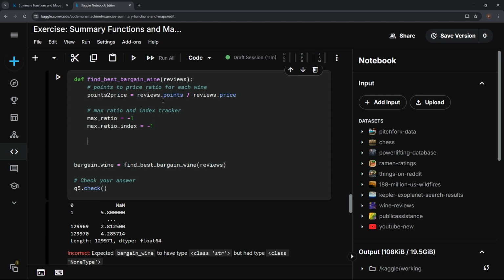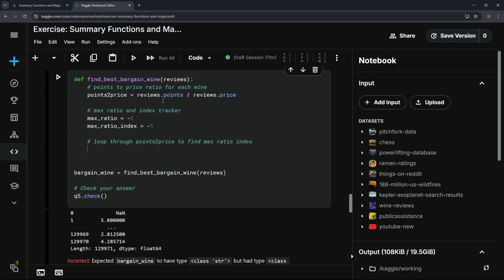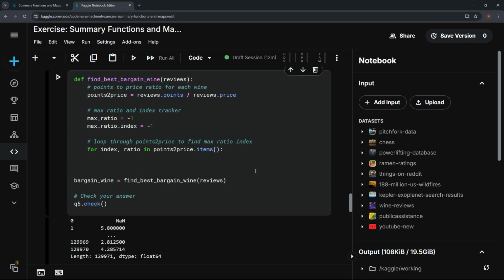Let's loop through points to price to find max ratio index. There we go. All right, so we'll say for index, and we're also going to get the ratio, because we see there's the index here and then the ratio right there. So for that in points to price dot items, because we got to access these somehow. And so what we're going to do here is say colon, and then we'll come down here.